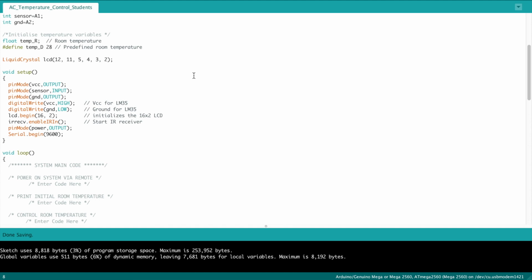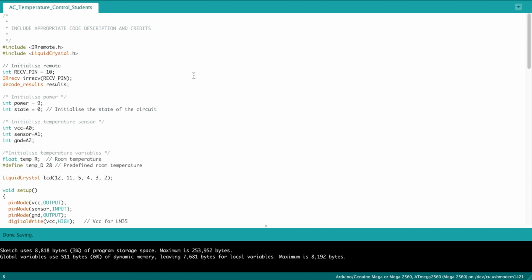So what we have here is probably about 20% of the codes have been implemented, and the remaining 80% of the code you need to implement for yourself. So let me take you through exactly what is going on here. At the top part here, you include your header files, the one for the remote and the one for the LCD which you've been using.